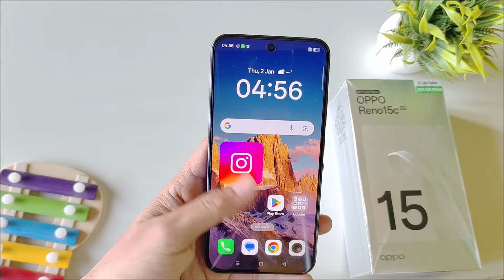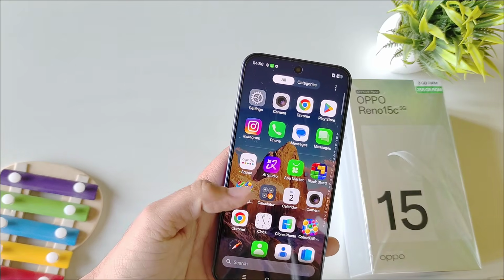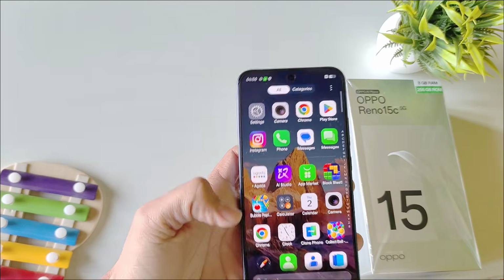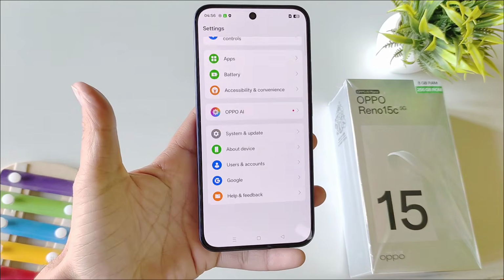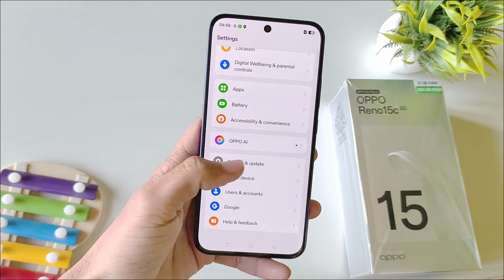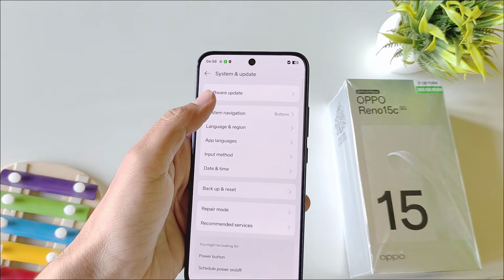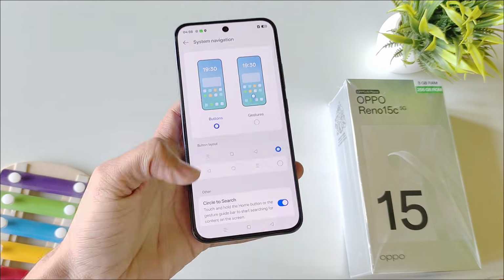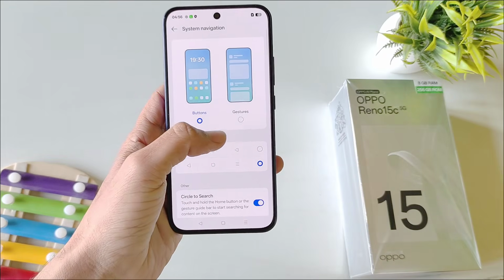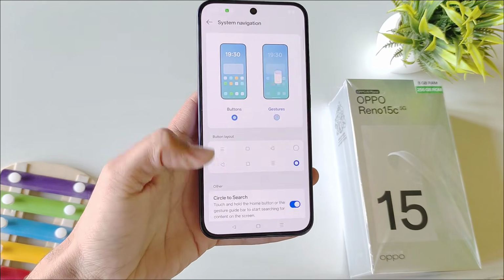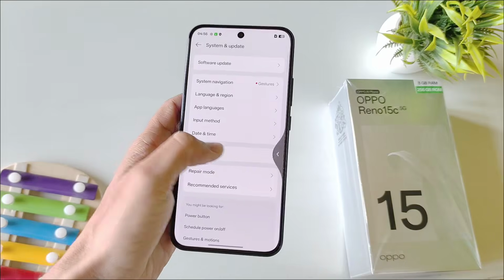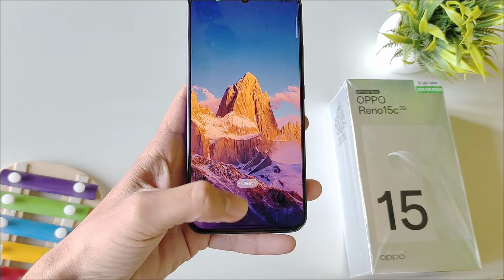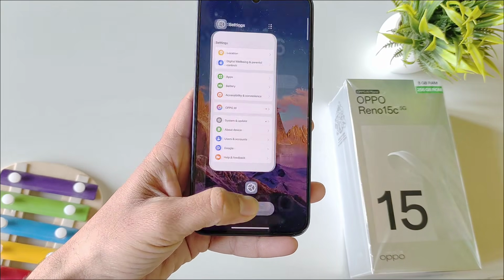If you're using 3-button navigation and you want to select gesture navigation, or if you want to change the order of these, then open your settings, scroll down to the bottom, select system and update, select system navigation. From here you can change the order of these. But if you want to set gestures, then simply select gestures. Click on cancel. Now you can go back like this, open your recent apps like this, and jump to your home screen like this.